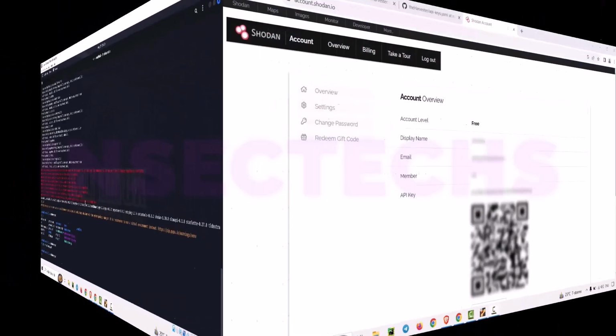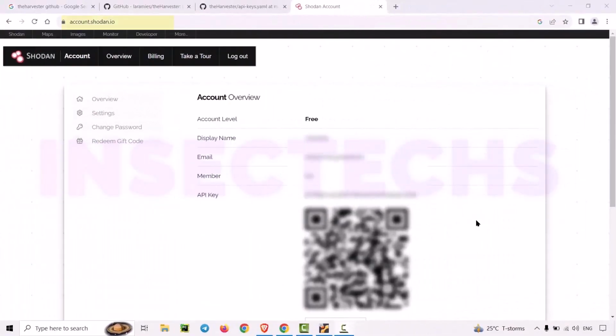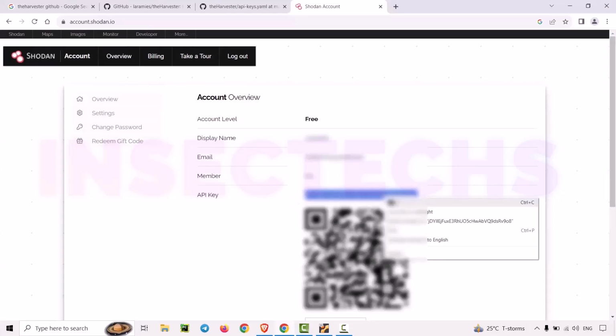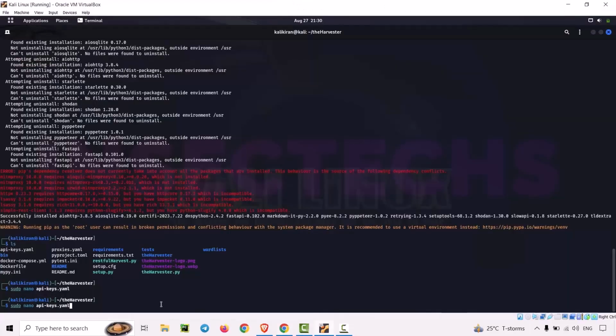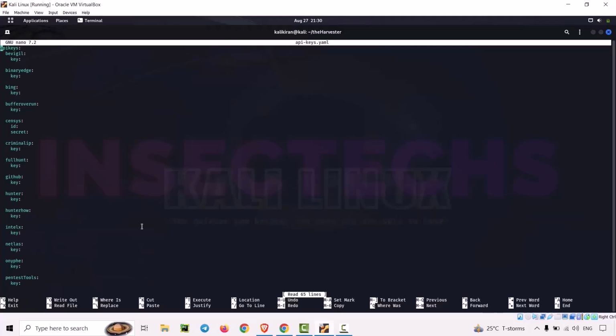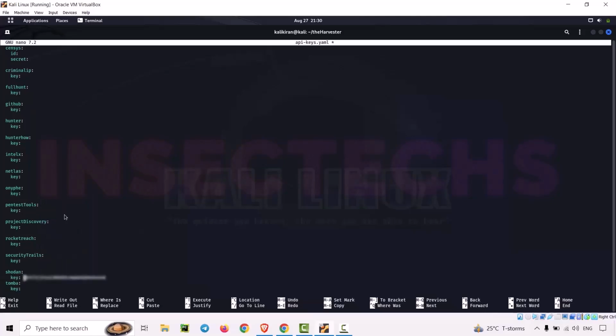Let me move to my Shodan account. As you can see, account.shodan.io. As you can see over here, this is the API key. Copy. Come down to Shodan, you can see key, and here you can paste the key that you have copied from your account in Shodan. Control O, Control X.